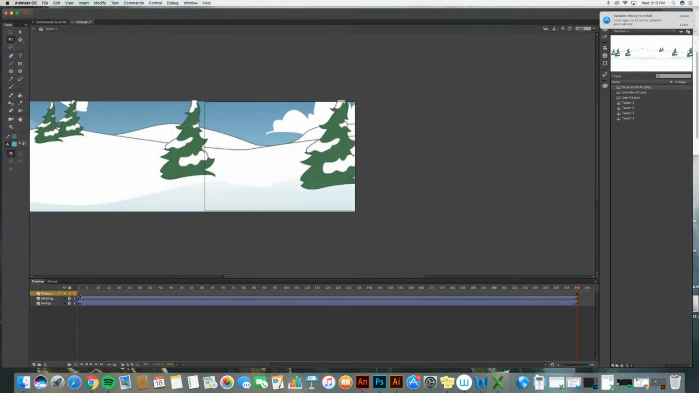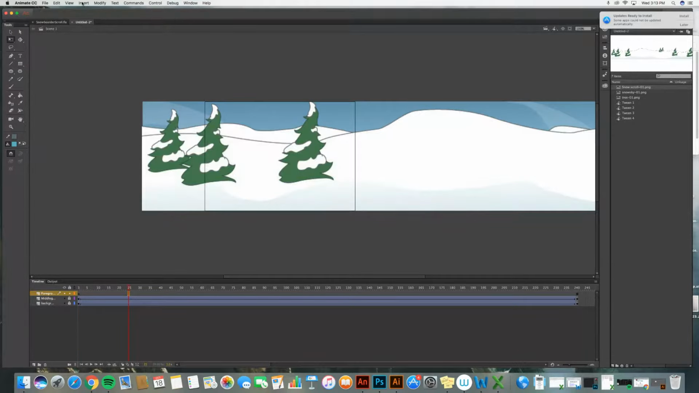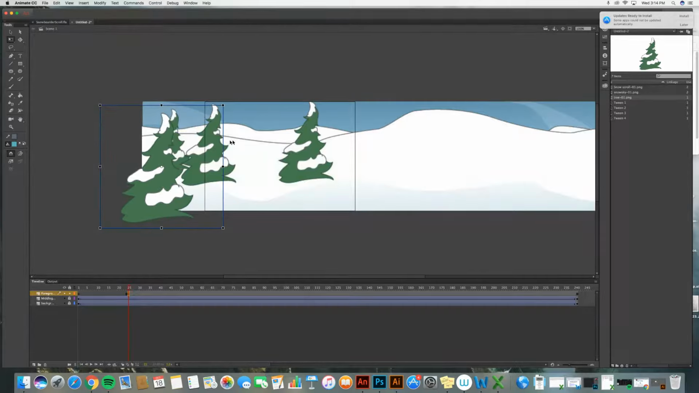On my foreground layer, I'm actually not going to start right at frame 1. I'm going to start at like frame 25. And I'm going to go to Insert, Timeline, Keyframe. And at that point, I'm going to bring in my tree. Now, I'm actually going to put my tree off to the side. I don't actually want it on my stage. My stage is defined by this rectangle, and it's not there yet.